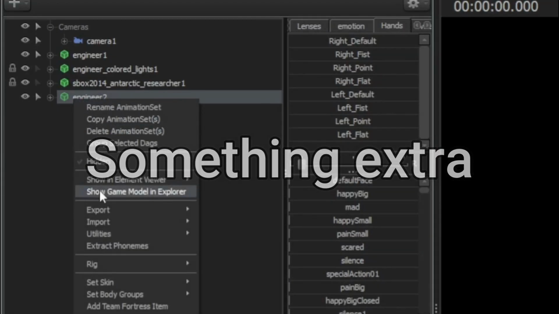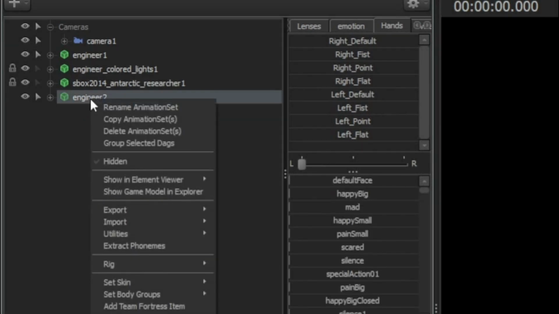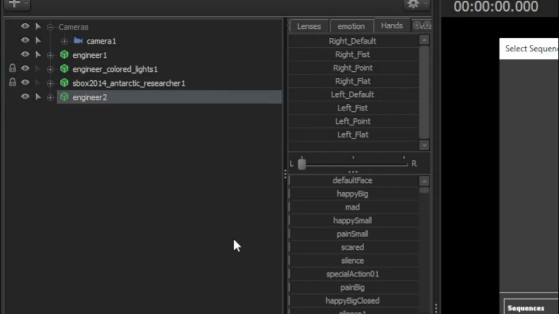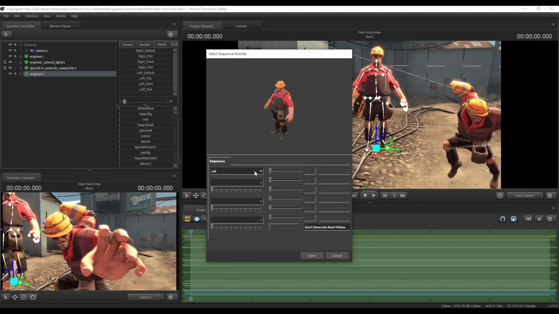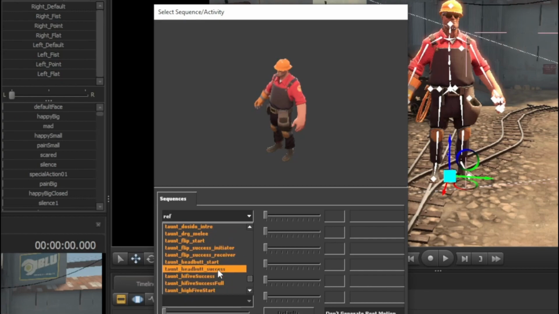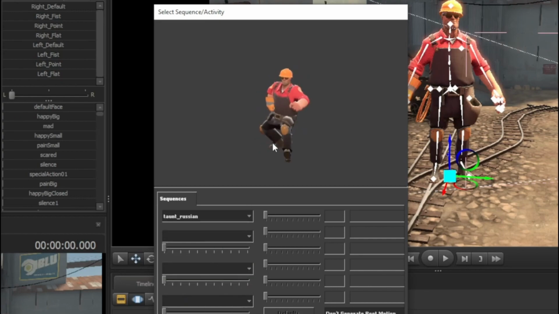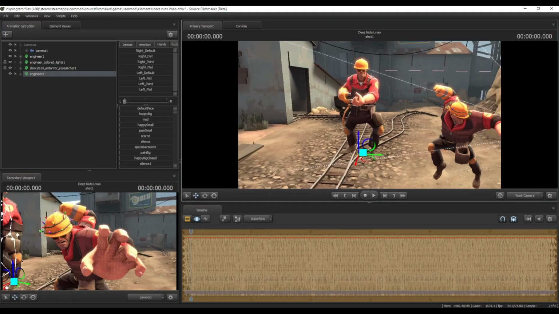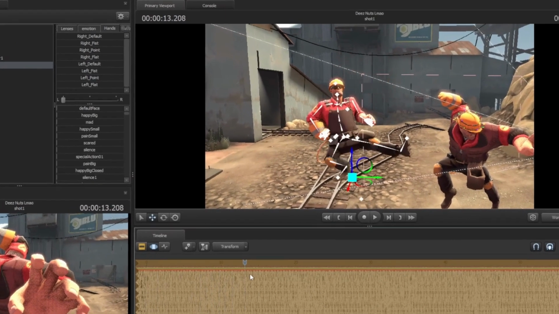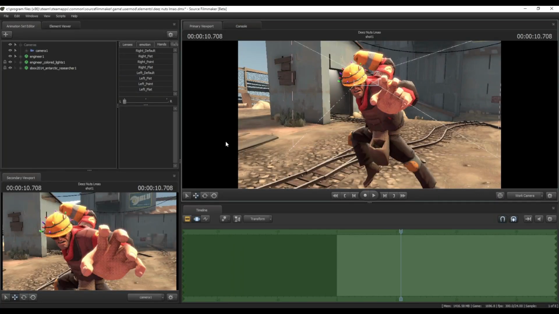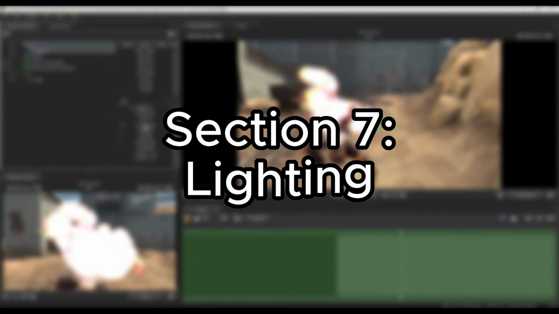And now if you want to use taunts, you right click on the engineer, you import and sequence, and it will show you this. And you're like, oh, what, why is that? I don't know what that is. So basically you scroll down right here. So if you are looking for the Kazotsky Kick, you go down until you find Russian. Yeah, now look at him go. Look at him go. Next is the fun part, the lighting.